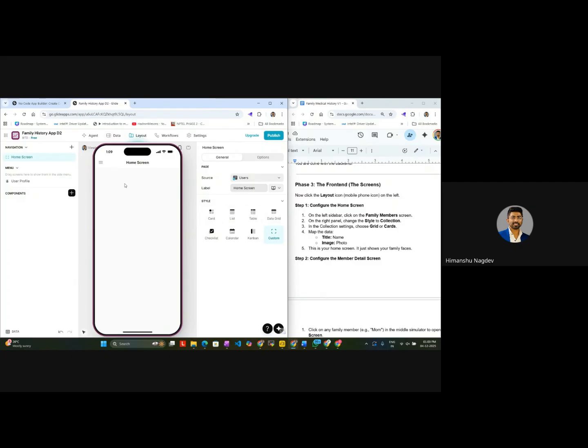We will have the home screen here. On the left side, click family member screen. Okay, it means we also have to create another screen, named family member screen. Okay, we have clicked on the family member screen. On the right, change style to connection collections.